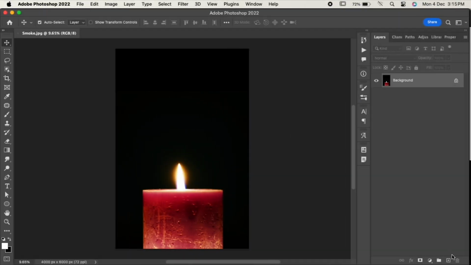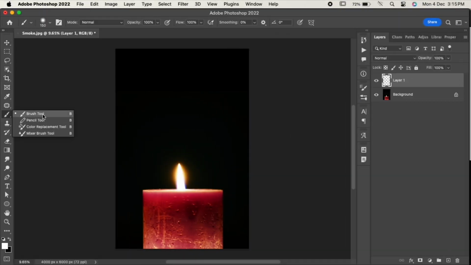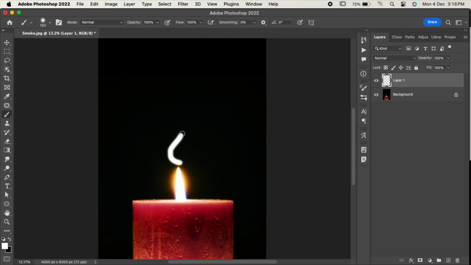Create a new layer. Now select the brush tool from the toolbar. With the white color selected, create a wavy line like this.